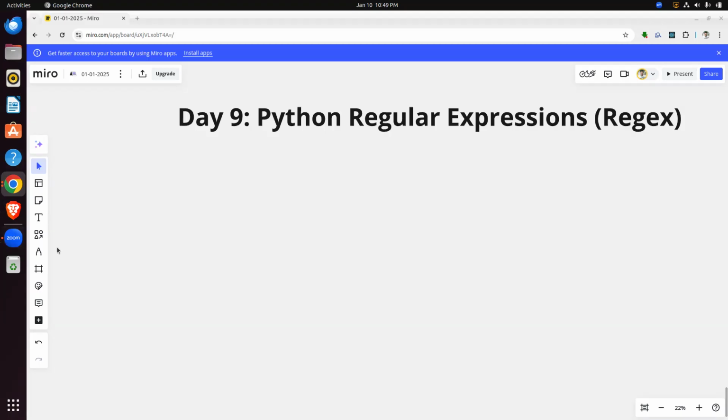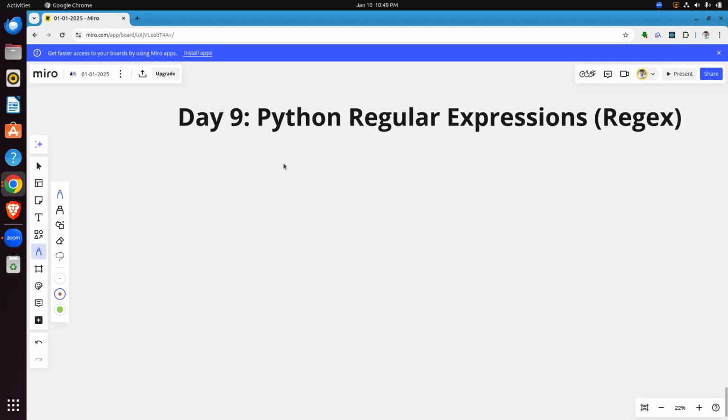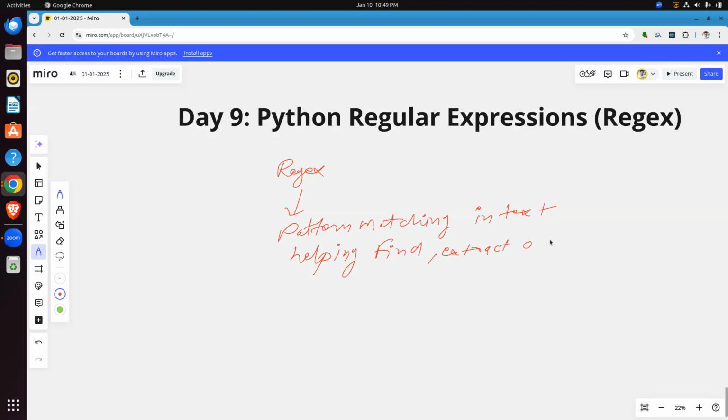So we can say regex is a powerful tool for pattern matching in the text, helping find, extract, or manipulate specific data.